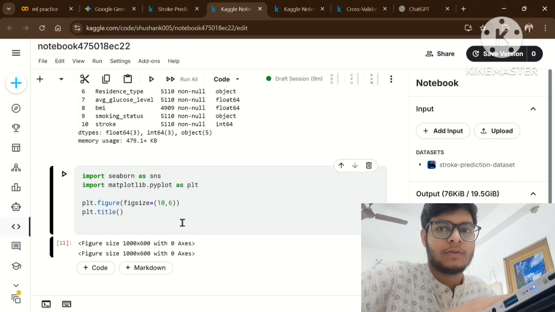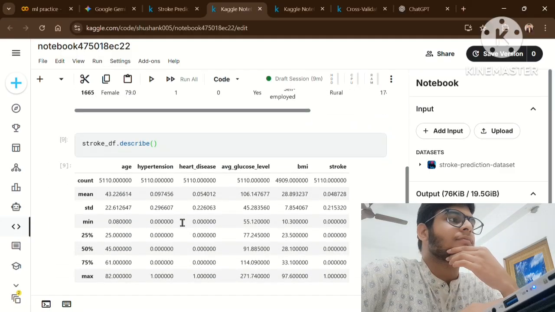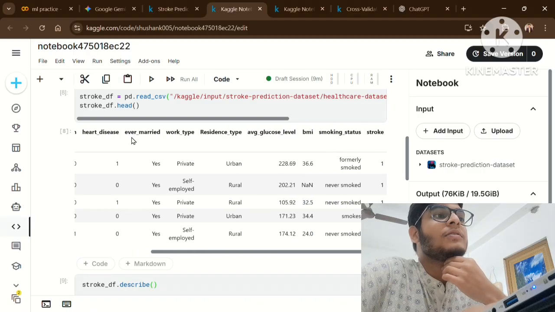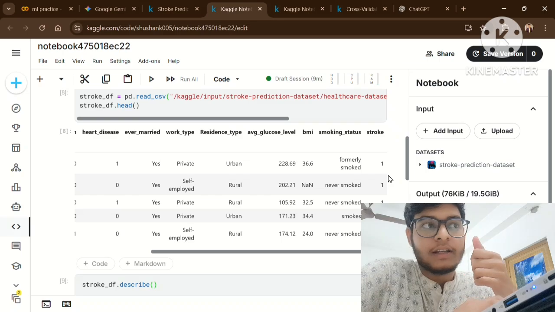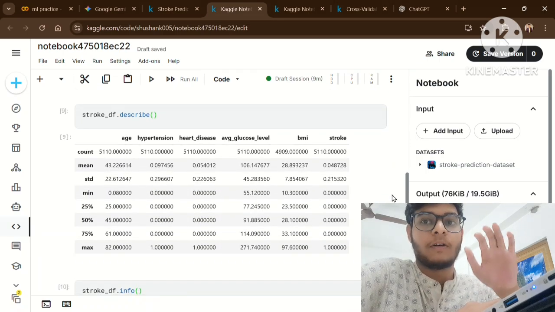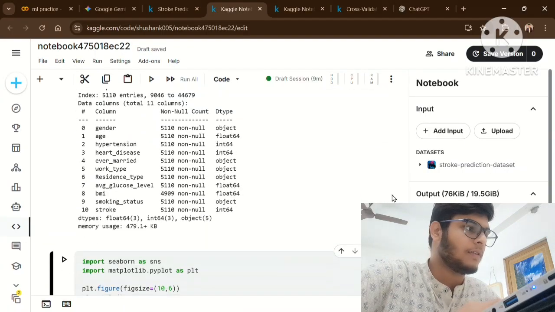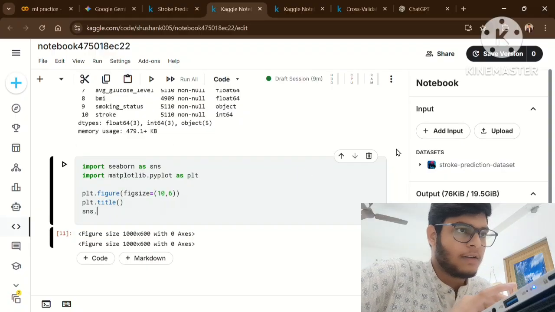Okay, let's come back to the title. First of all, you have to figure out how many ages, that is, at what age a person gets a stroke in our data set, which is not really true. For that we have to use sns dot.